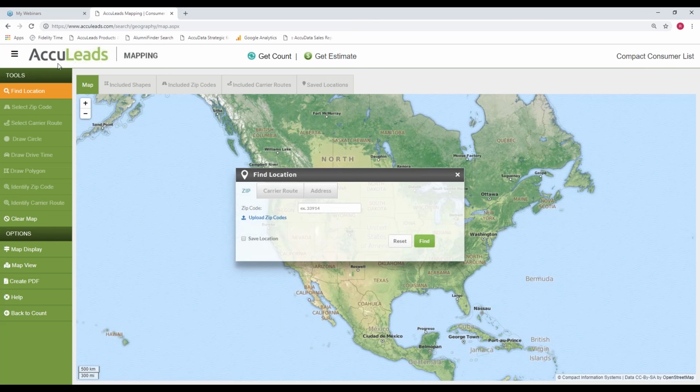Now, on the left navigation is where we show our map tools. So we're going to walk through these in just a few. So we have our find location, select the zip code. We also can select a carrier route. Then we have some shapes that we can draw. So we can draw a circle or a radius. We can draw a drive time. We can draw polygons. Then we can also identify zip codes and carrier routes. Here we also have added the ability to clear the map. So let's say that you're working on some stuff and that's not really what you need. You want to clear it and start fresh. You can do that within here.